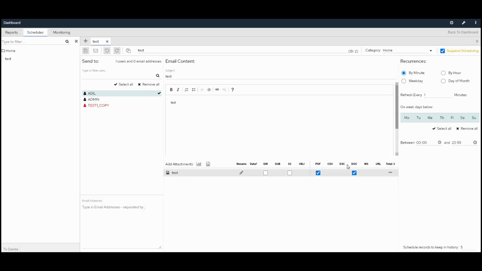I've got this attachment here, and you'll now see this option here, which is called doc. We've had PDF, CSV, Excel, and now we also have doc, which you can check and uncheck at any time.